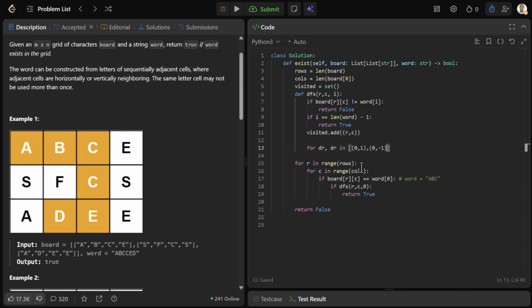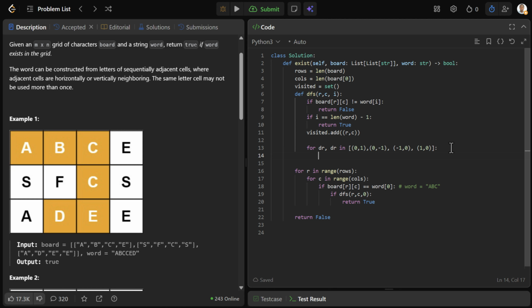Or I can go up, which is going to be 0, comma, or -1, comma 0. Or I can go down, which is going to be 1, comma 0. Okay, so if that is the case, then I can just check out the neighbors, which is NR, NC. So my neighbors is going to be my current row plus my DR and my current column plus DC.